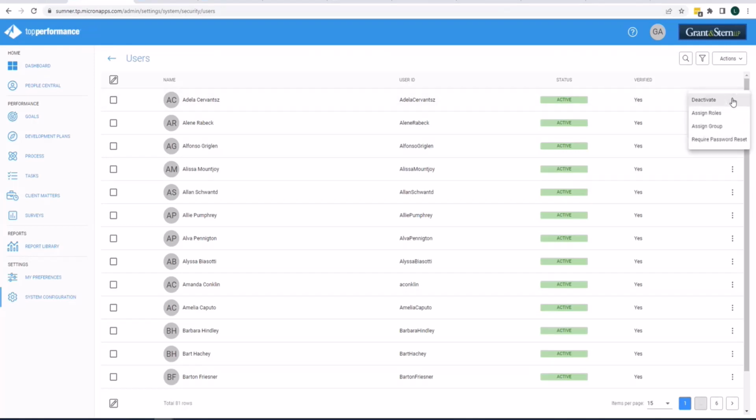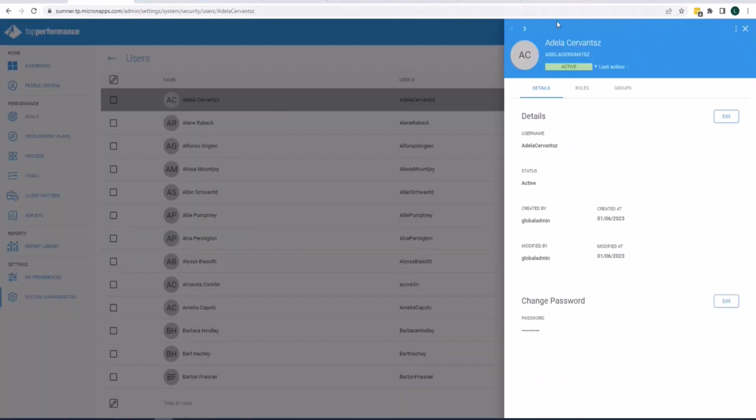And then here you have your row actions again. And if I click on the row actions, again, you have another way of deactivating them. You can also assign roles here to the people. You can assign groups. You can require a password reset. If you want them to have to reset their password, you can do that. Similar to the roles and permissions, if I click into the row here, it's going to open up the overlay panel. And it's basically going to give some information about this particular individual. It's going to list their username, whether they're active or inactive.